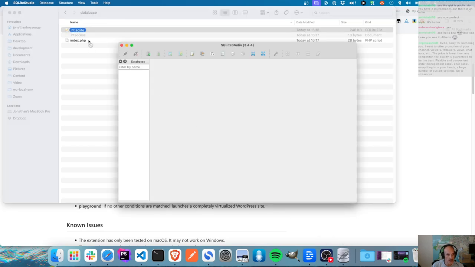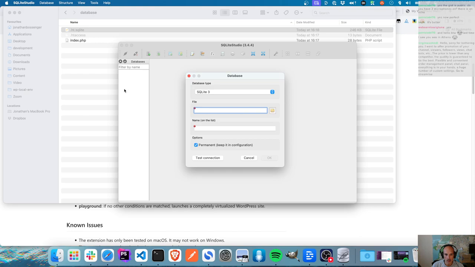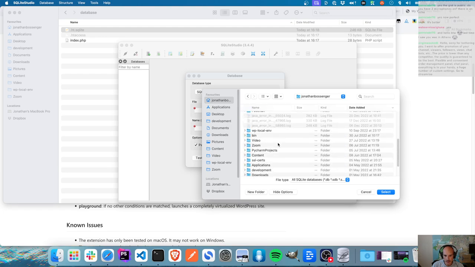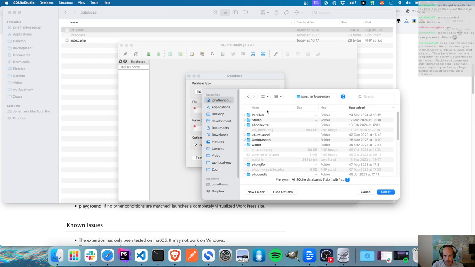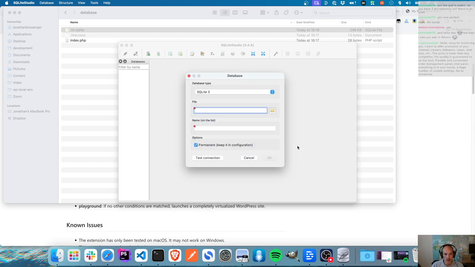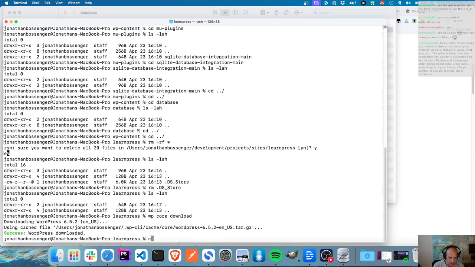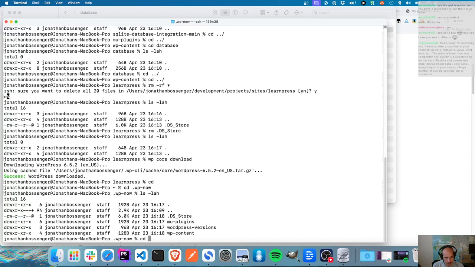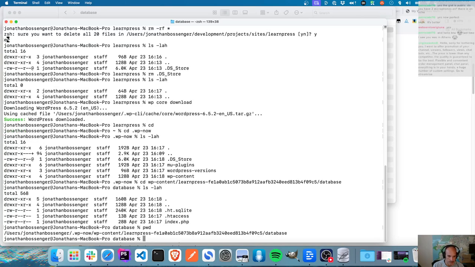So I should be able to drag this into here somewhere, somehow. Maybe here, not sure. I don't know how this actually works. Maybe add a database? Yeah, maybe add a database, okay. So let's go find that one. Now it's not showing. Okay, I might have to get the path this way.